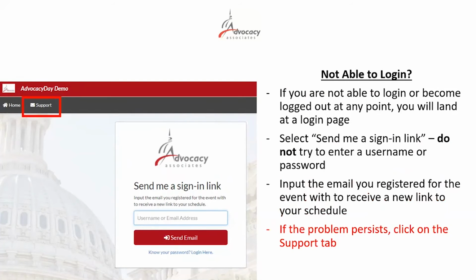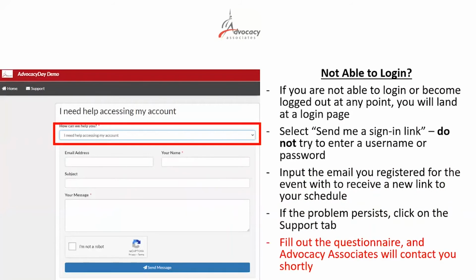Now, if you're still having trouble accessing your schedule at that point, please go to the Support tab located on the home page. From there, you can indicate, again, that you're having trouble accessing your schedule. Fill out this questionnaire. It will go directly to the development team, and then they will be in touch with you individually to get that issue resolved.